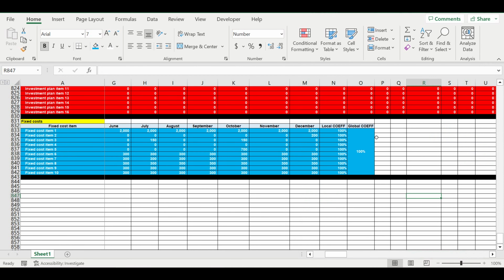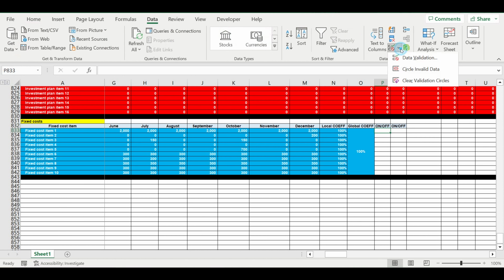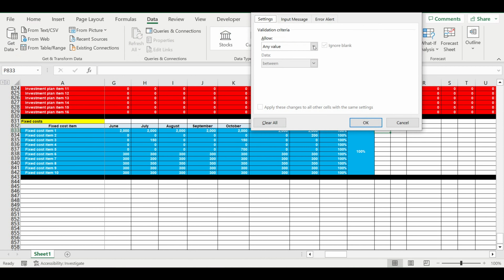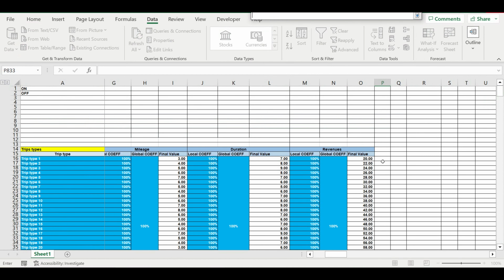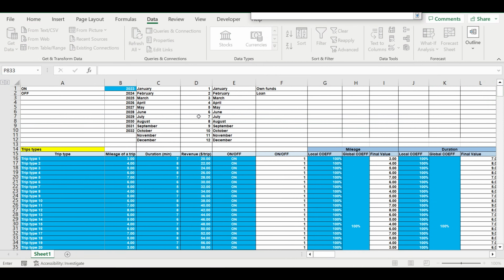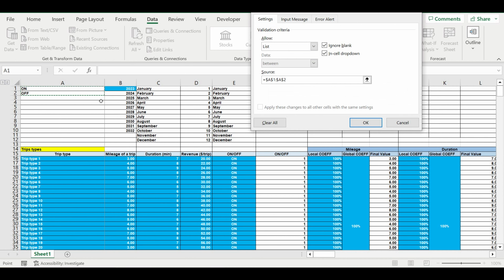For example, I would like to have the ability to switch on and off different fixed cost items from calculations for scenario analysis. I will be using data validation list. Let's go up. Here we have the on and off menu. We can link this menu.